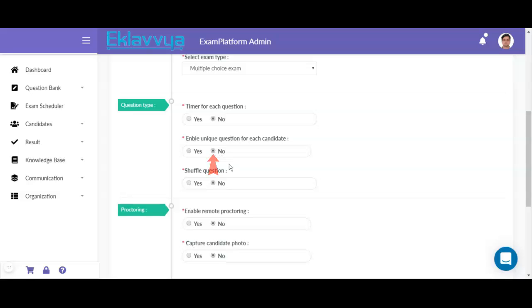Next key thing is shuffle questions. If you want to randomize the sequence associated with online exam questions for each candidate, then you can set this field as yes. So in this scenario, even if the set of questions is unique or the same for all the batch of candidates, and even if candidates are sitting next to each other, because of shuffling, they will not be able to copy, so prevention of malpractices can be achieved with the help of shuffle questions over here.